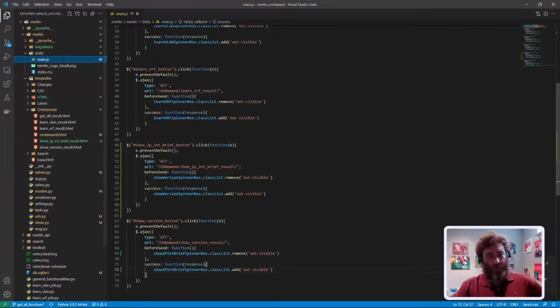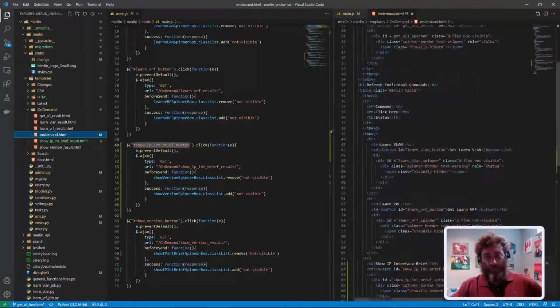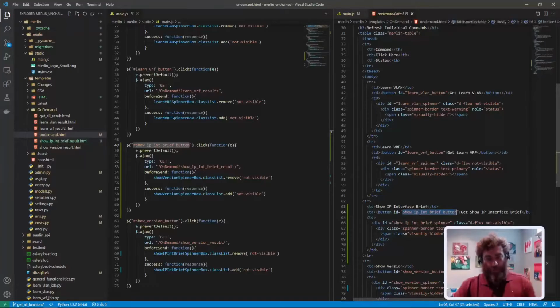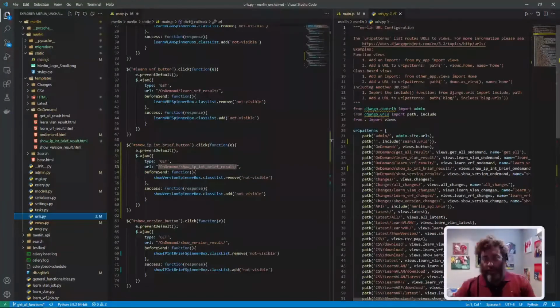So look at the Merlin. Show IP interface brief button. That should be the name of it. Show IP interface brief button. Click. Get on demand show IP interface brief results, and that comes from the URL, and we've already validated that.